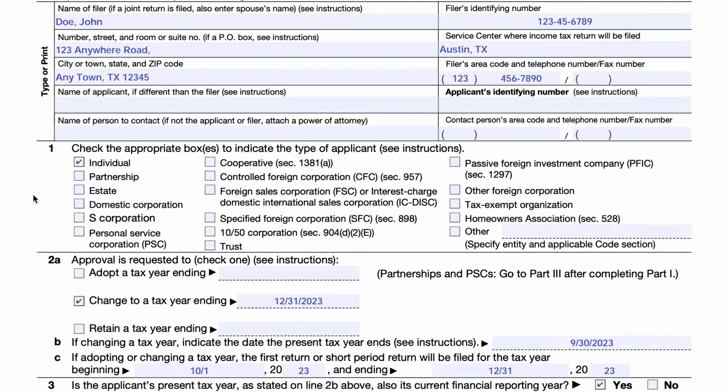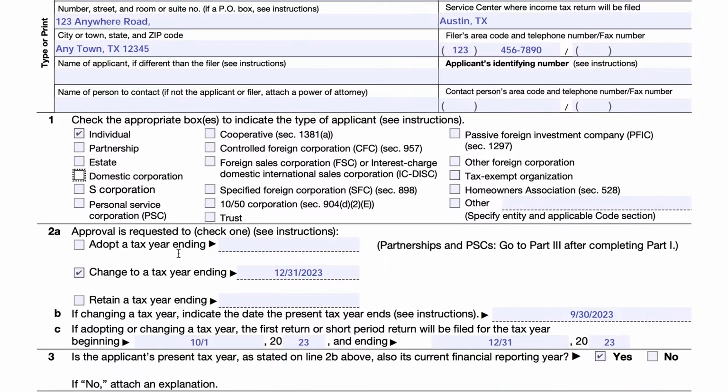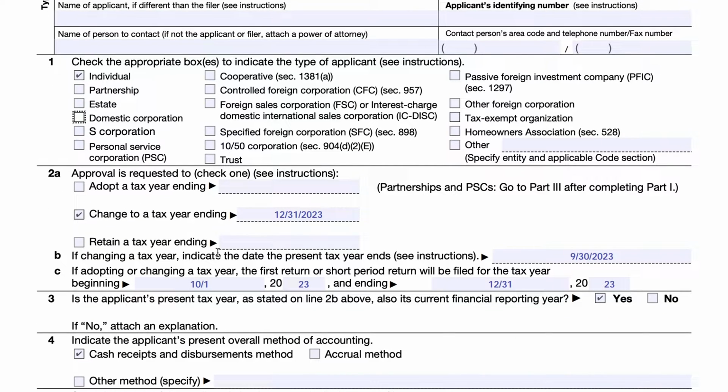So in line 1, or in section 1, we're going to check. You can check more than one box. For example, if you are operating a corporation, like a domestic corporation that's also a tax-exempt organization, you could do that, or a corporation that's also an HOA. But in this case, we're going to check the box for an individual because that's what John is. And then in Part 2, we're going to break down exactly what John is asking.